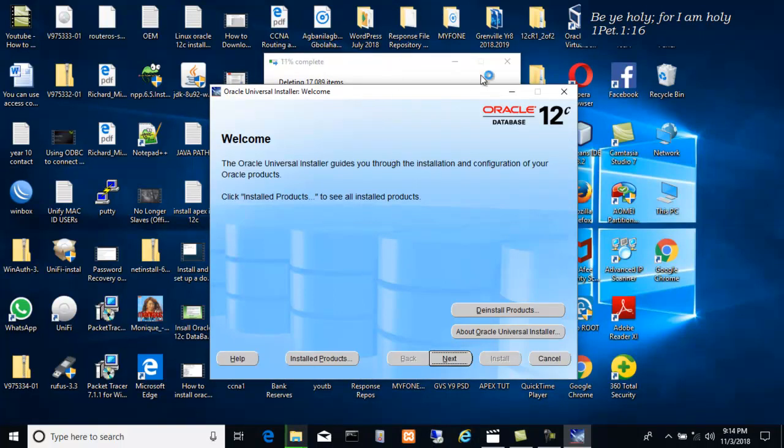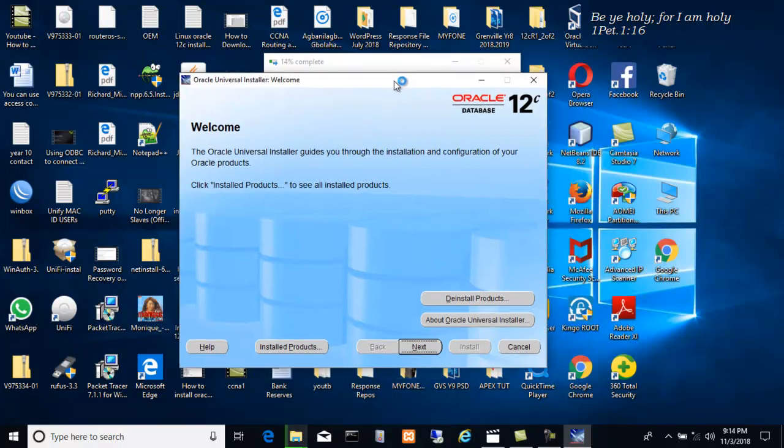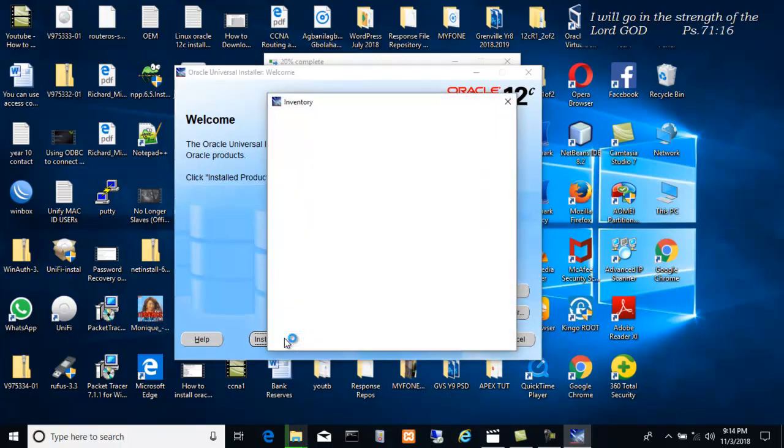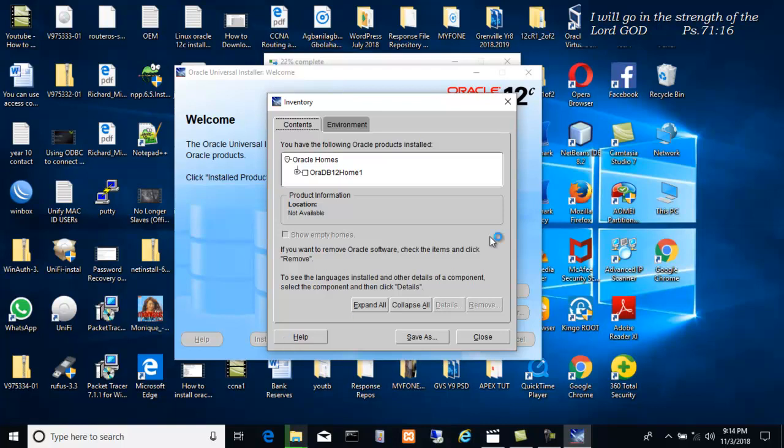What you do on this screen that comes up quickly is you click on installed products, so you can see all the Oracle products you've installed in your system. Under inventory you have content and environment. Right on content, you can see you have the following Oracle products installed, and they are all installed in Oracle Home. And where's the Oracle Home? I didn't show you earlier.